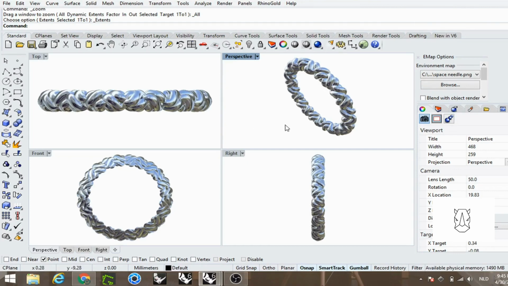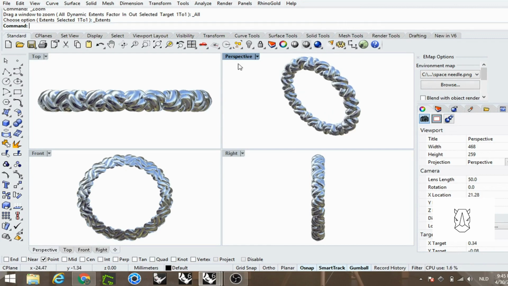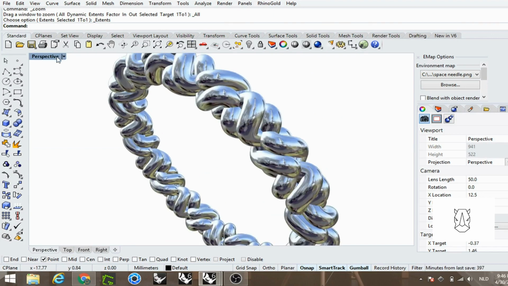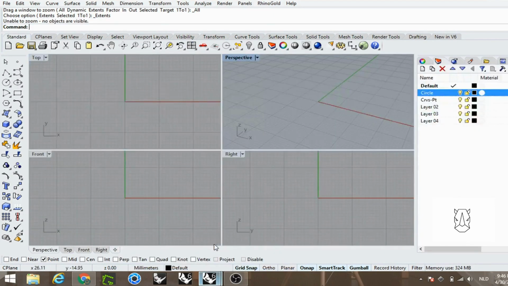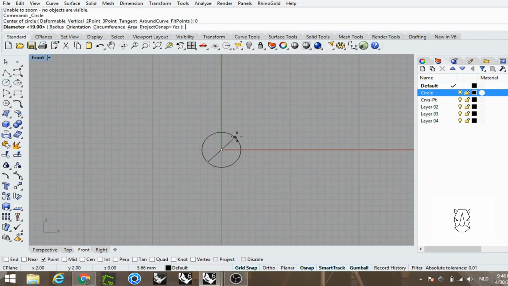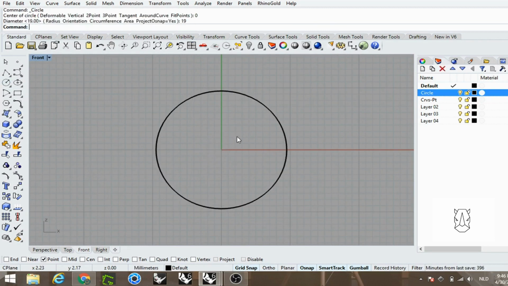In this video, I'm going to show you how you can create this kind of braiding effect on a ring. So let's start. The first thing that I'm gonna do is maximize my front viewport and draw a circle from 0 point and the diameter 19.